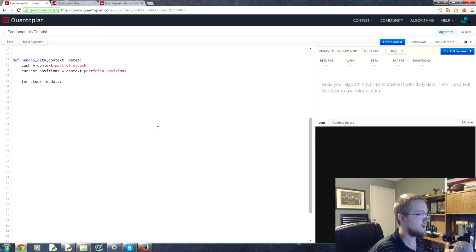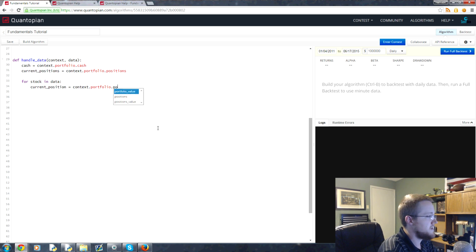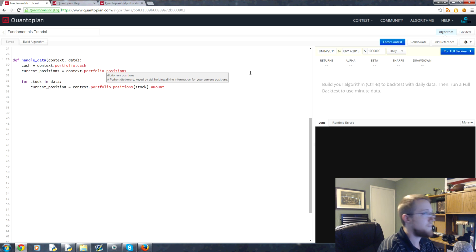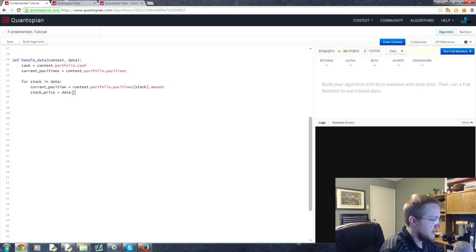So for each of the stocks in our current universe, what we want to first check is the current_position. So are we currently invested in that stock? Possibly. context.portfolio.positions. And then we want to know the positions for that stock. And then dot amount. So the amount of positions for that stock. It might be zero, but it might be more than zero. Then we also want to reference stock_price. And this is just the price of that stock right now. So data stock dot price.